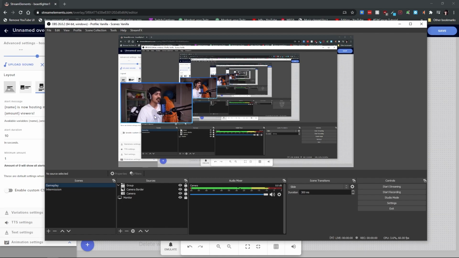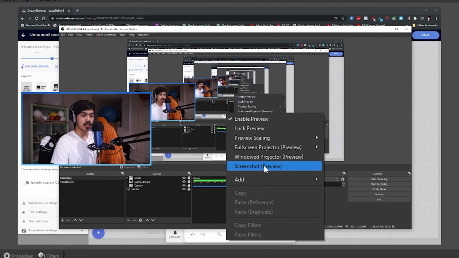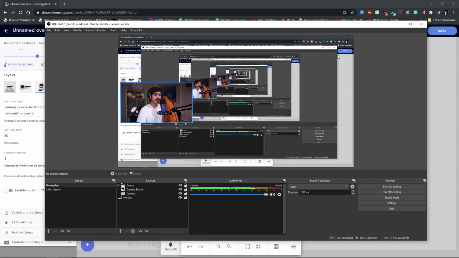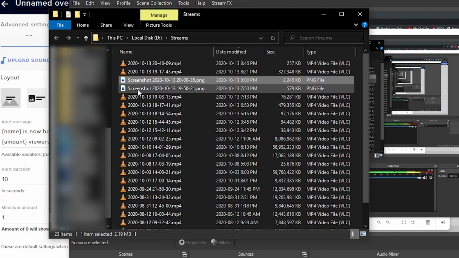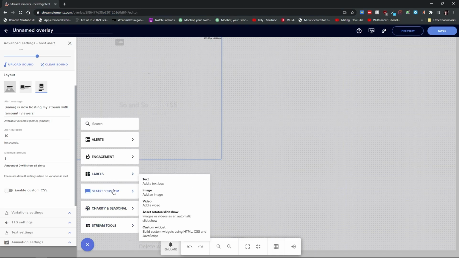In OBS, select the scene you want to add your overlay to, in this case our gameplay scene. You're gonna right-click your canvas, and select Screenshot Preview. This will take a screen grab of your current canvas preview. To see it, click on File and Show Recordings, and your file should start with Screenshot along with the date and time. Back in StreamElements, we're going to add a static custom image.